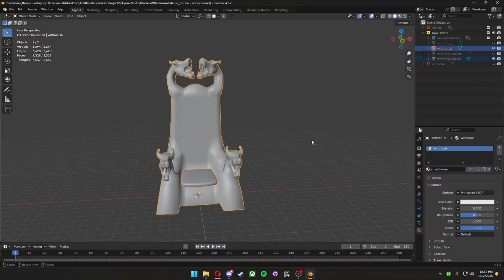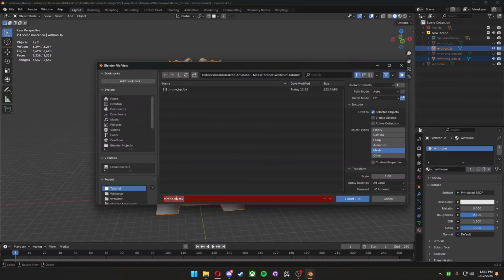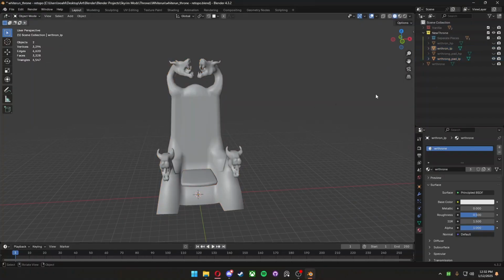And then we're going to do our low poly. So File, Export, FBX, and then it's the exact same thing, except this is our low poly. And then export. Okay, cool.